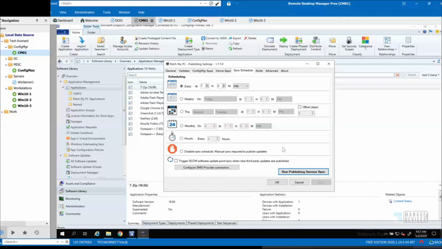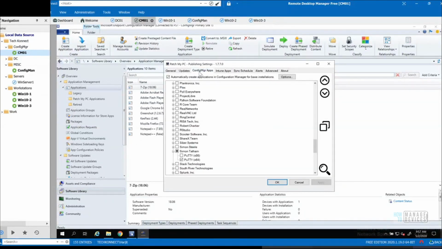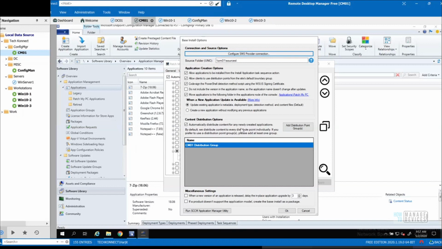I'm just going through this real quick just to show you a little bit of what this tool does. So I chose this ConfigMgr apps option. I'm telling it to place these applications in the Patch My PC application node because I want it separate from the applications that I manually deploy or install. So it goes to this location.